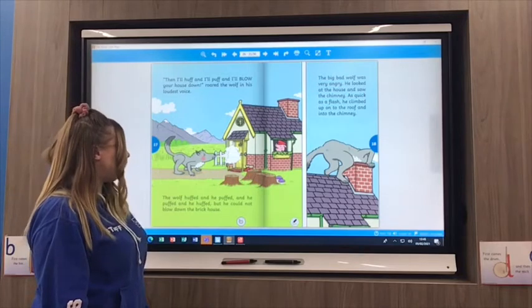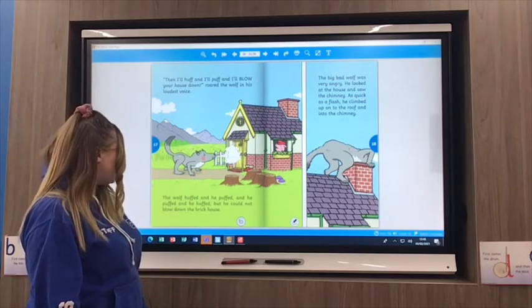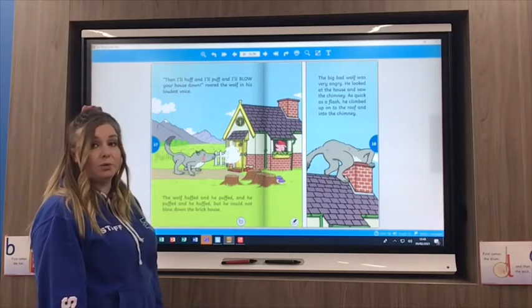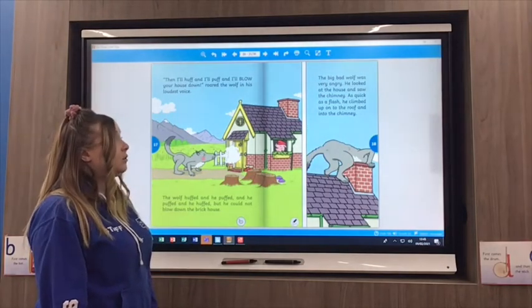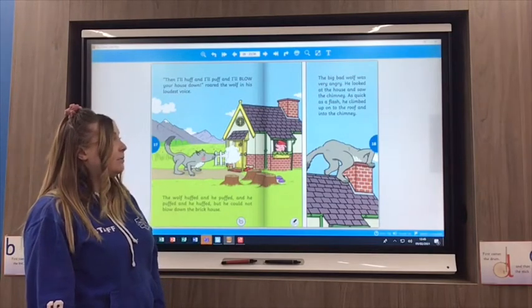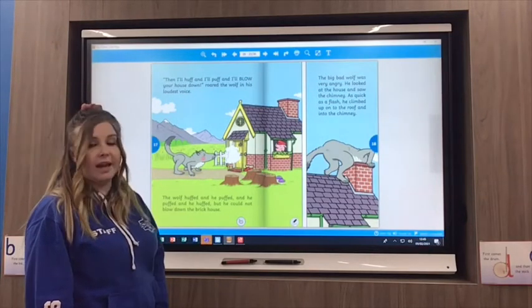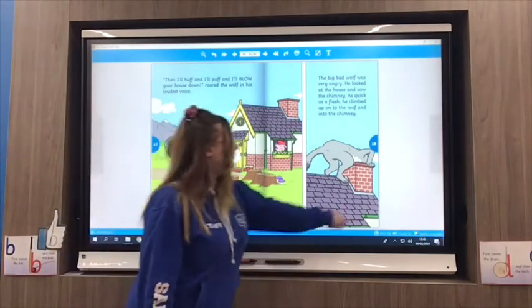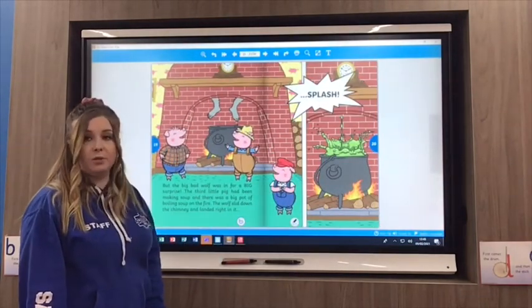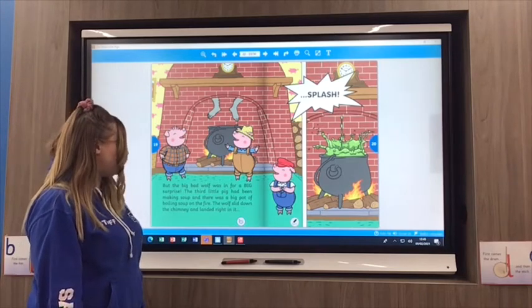The wolf huffed and he puffed and he puffed and he huffed, but he could not blow down the brick house. The big bad wolf was very angry. He looked at the house and he saw the chimney. As quick as a flash, he climbed up to the roof and into the chimney. But the big bad wolf was in for a big surprise.